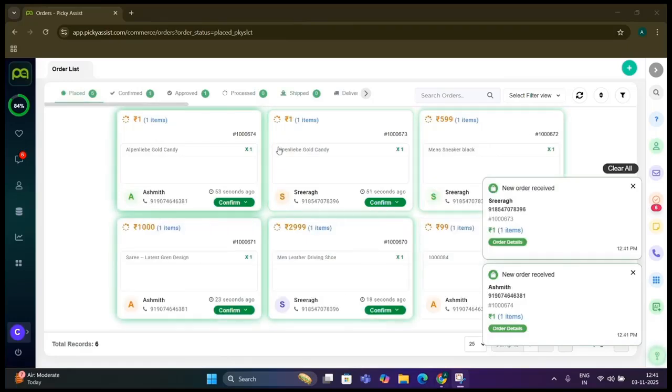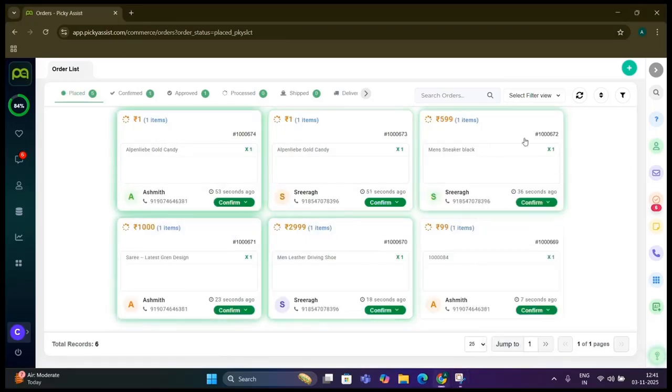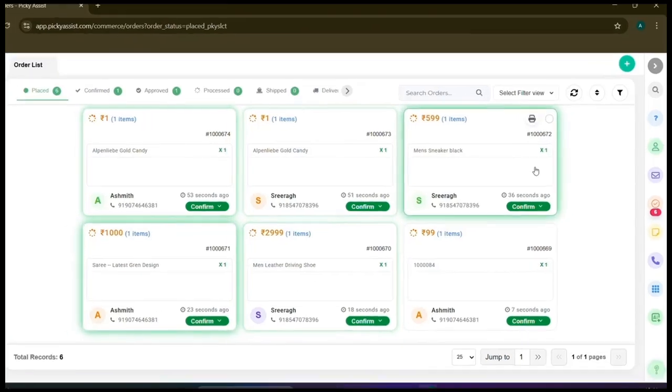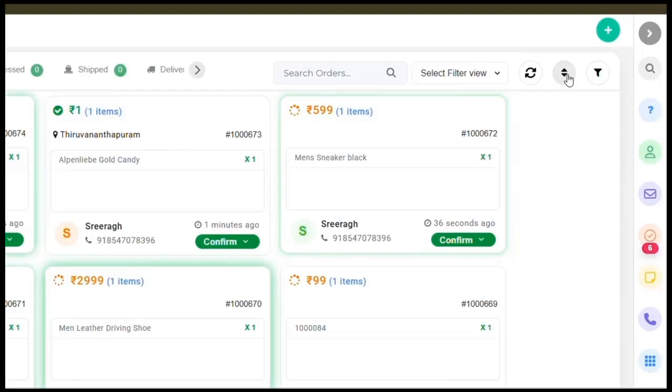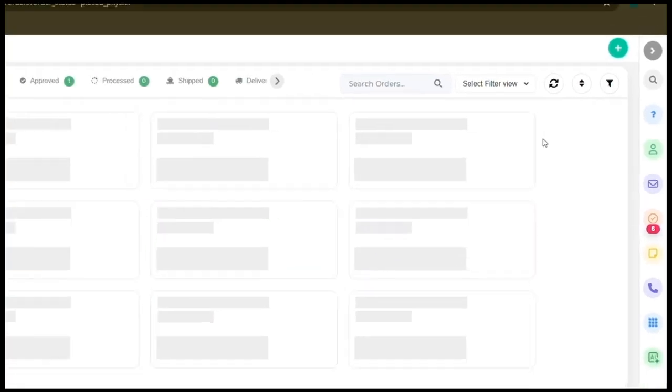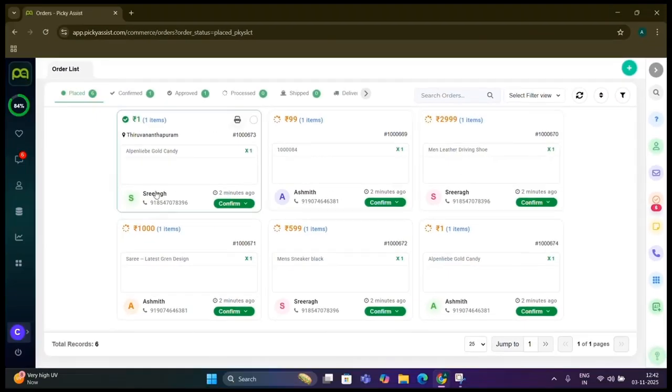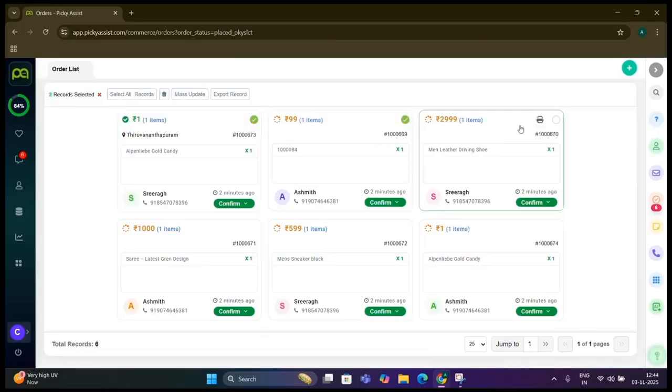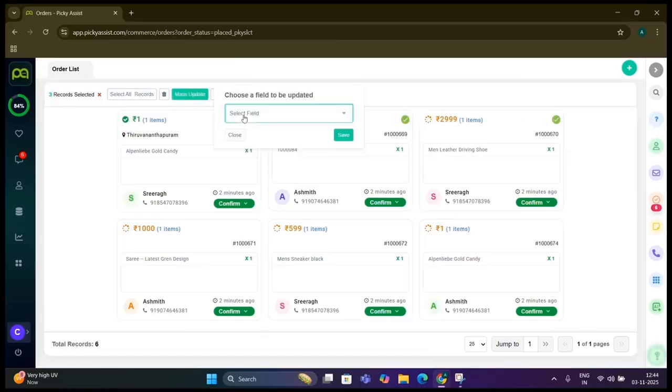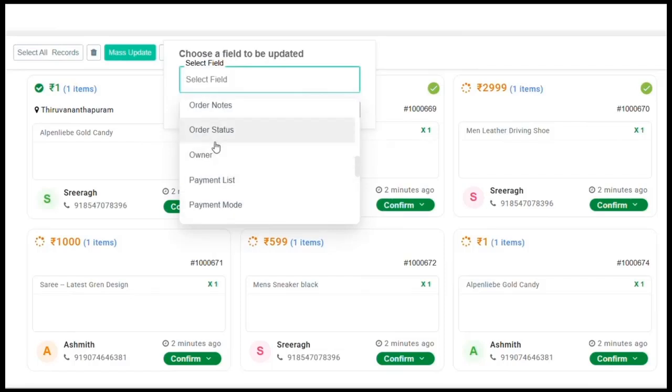We can also sort the orders based on the order received time and payment received time, which will be helpful for different purposes. By default, it will show the latest order at the top and you can process it first. But in some cases, you need to see the payment received orders at the top. So in such cases, you can sort by payment received time. Also, you can select multiple orders by clicking the select option and move them to a different stage.